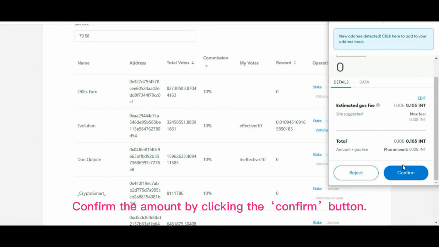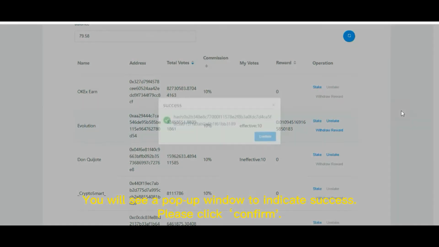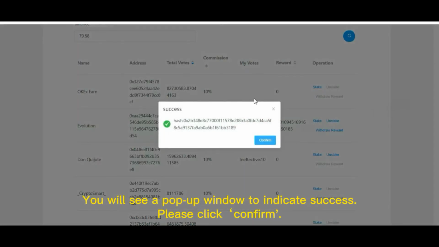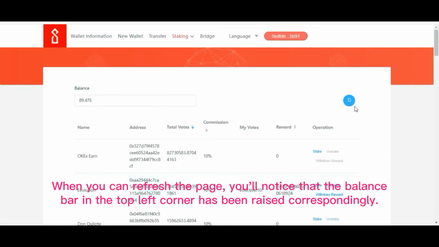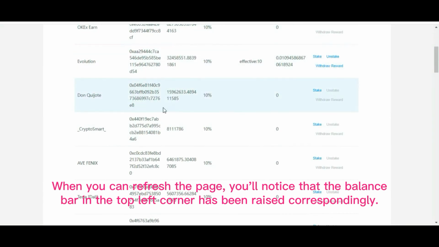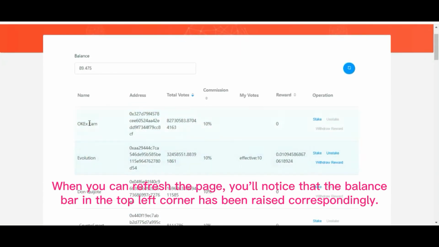Confirm the amount by clicking the Confirm button. You will see a pop-up window to indicate success. Please click Confirm. When you refresh the page, you'll notice that the balance bar in the top left corner has been raised correspondingly.